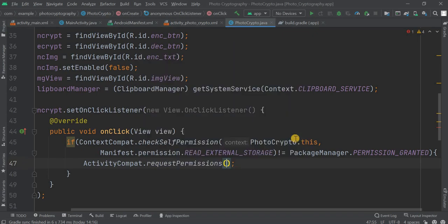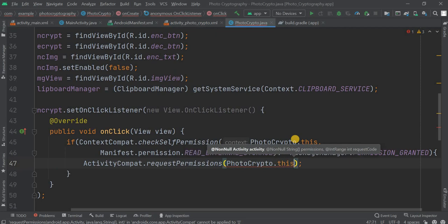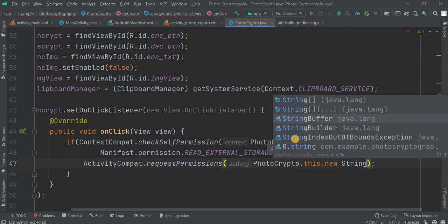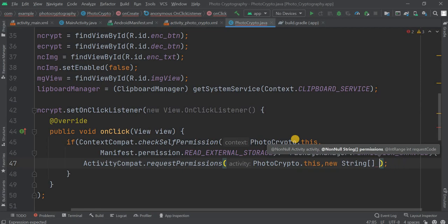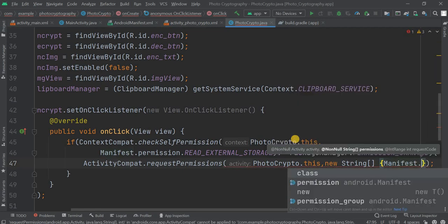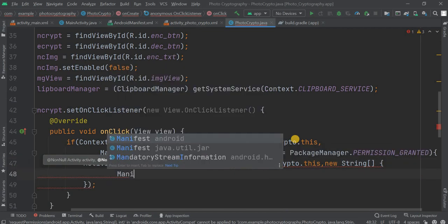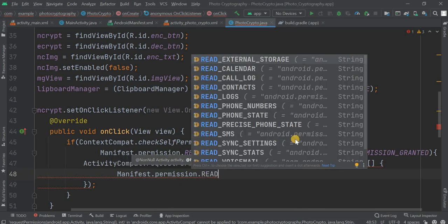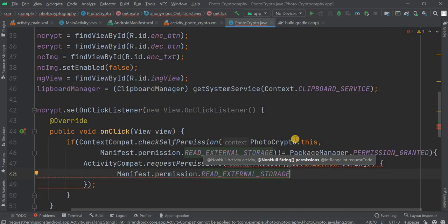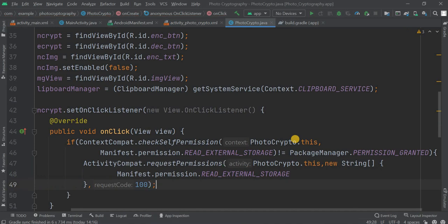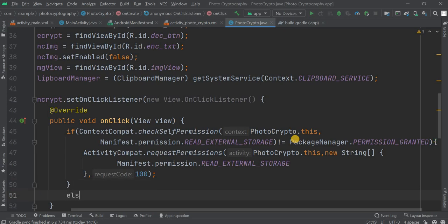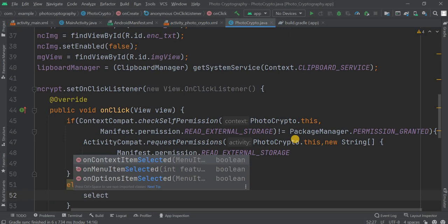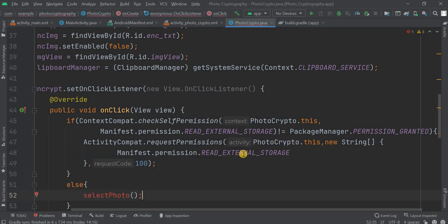You have to use ActivityCompat.requestPermissions. Firstly we request the permission, since we do not have it here. PhotoCrypto.this, then a new string array, and within this Manifest.permission.READ_EXTERNAL_STORAGE. Okay, a very important permission here. And the request code is 100 if the permission is granted. So I've chosen the request code as 100, and when we use it, we have to match it with 100.